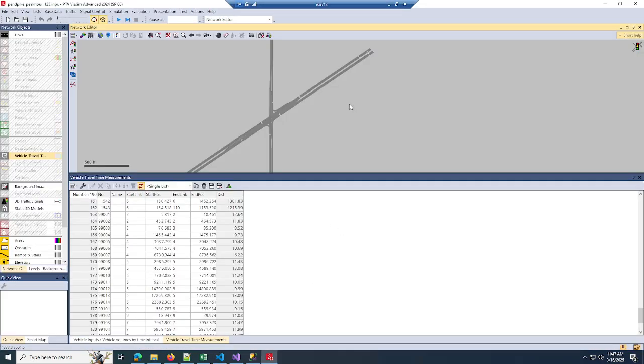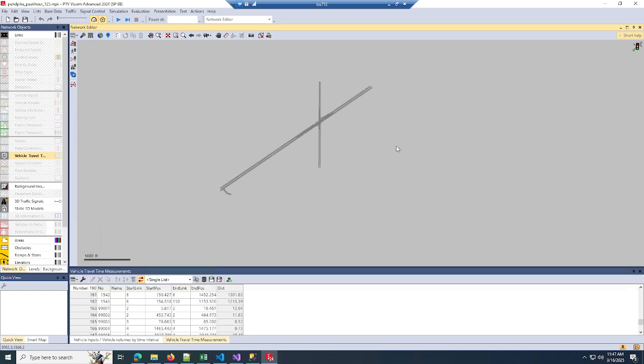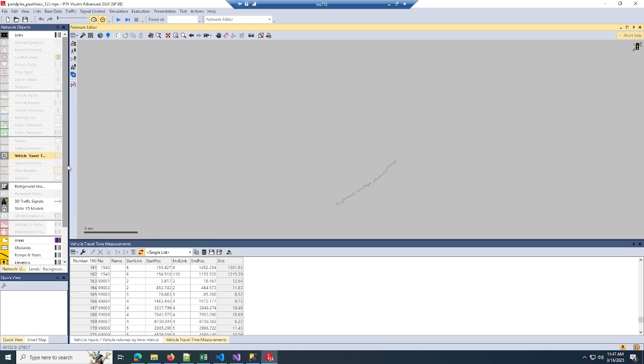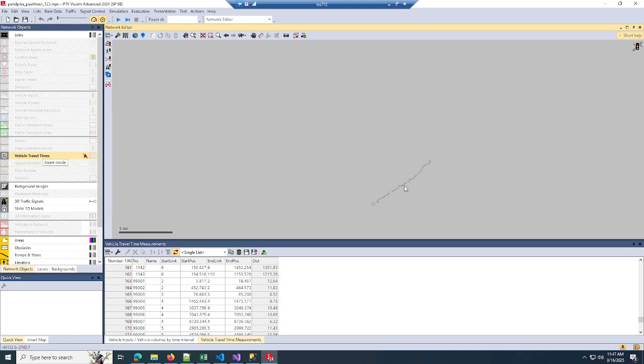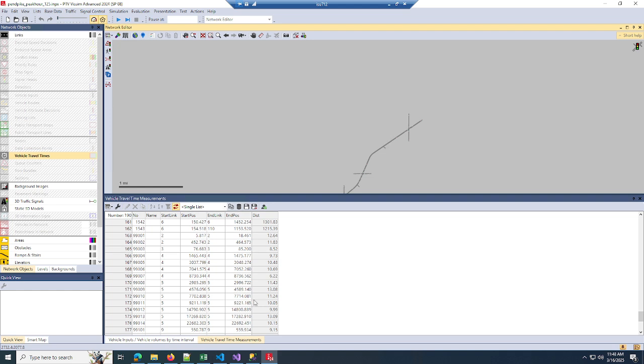Hello, today I will describe how we can get results from the server. So let's begin. This is a simple network of around 14 intersections, and we are going to get results for vehicle travel times and signal speed changes. There are many other results that we can collect and save, but in signal control we mostly focus on these two types of results.